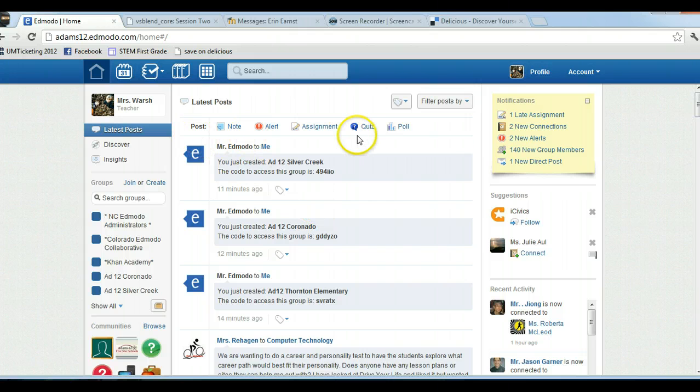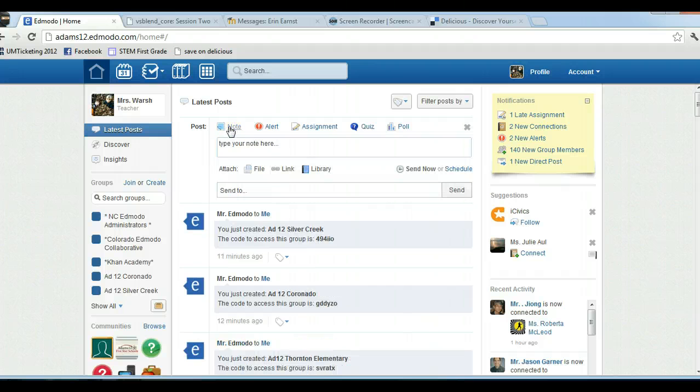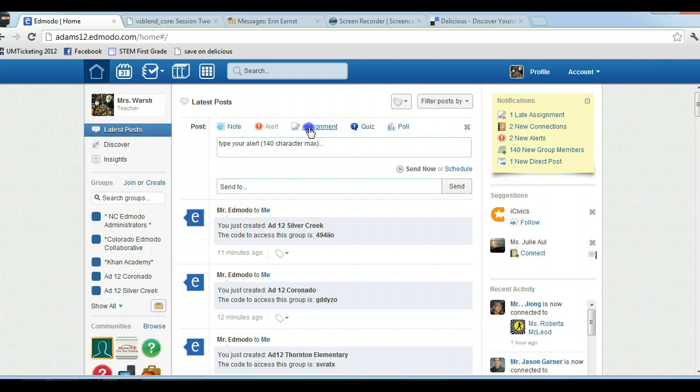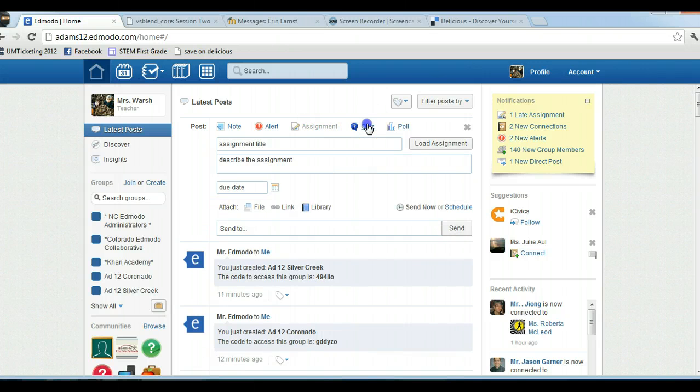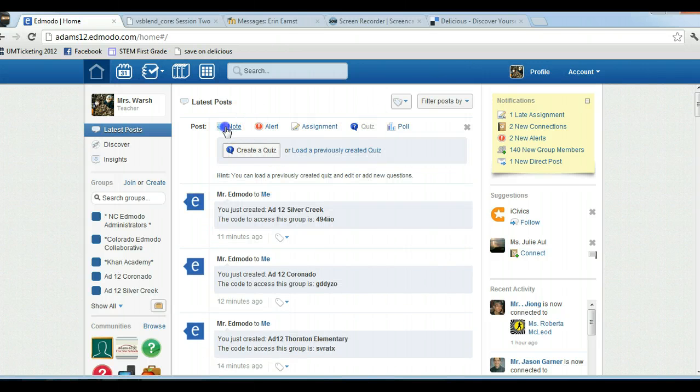In the post section, the only thing that's different in viewing the post is in the old version, you automatically had a note set up for you, and if you wanted to do something other than a note, you'd click on alert or assignment. Now you just have to click on which type of post you want. A note, an alert, an assignment, a quiz.